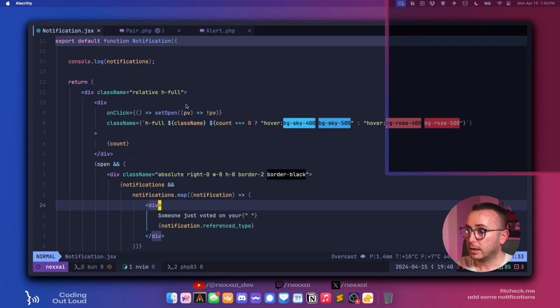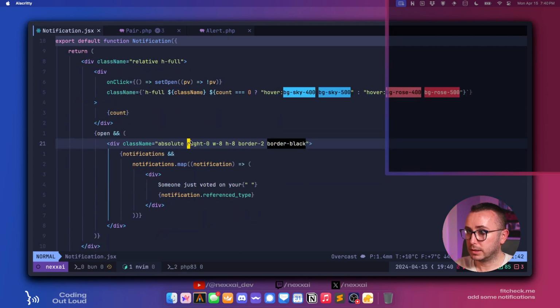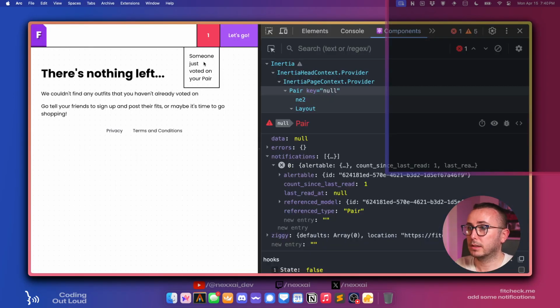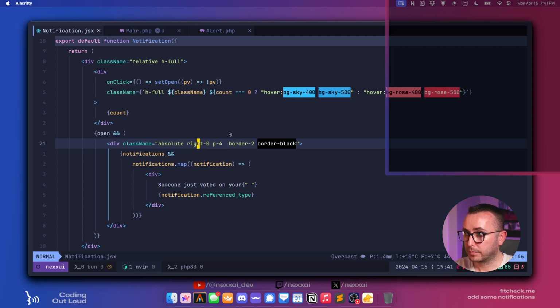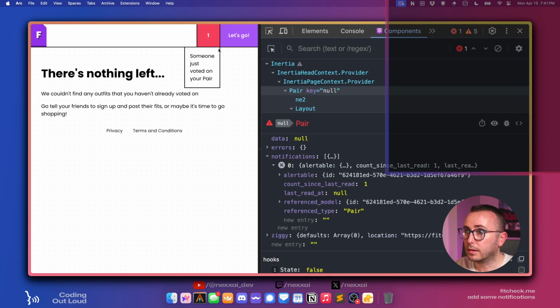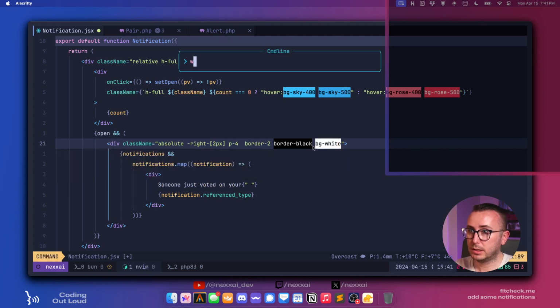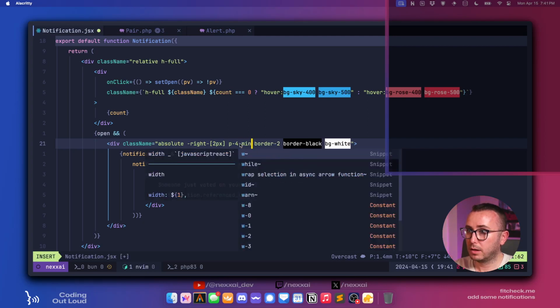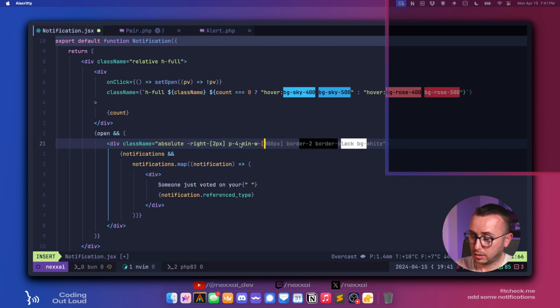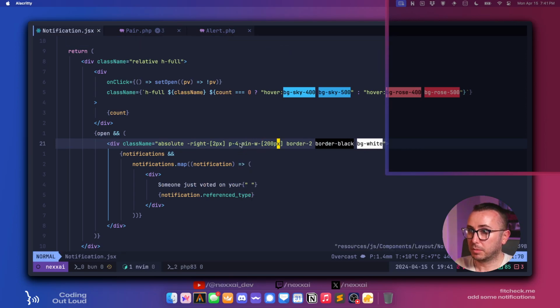Yep. Okay, so this doesn't need to happen. Someone just voted on your pair. Okay, so now let's go P4. How does that look? Someone just voted on your pair. Let's go. I want to fix this to be 2 pixels. There, now it's properly aligned. That's good. We're going to make this a BG of white. Let's say a min width of, I don't know, 200 pixels. Is that normal?